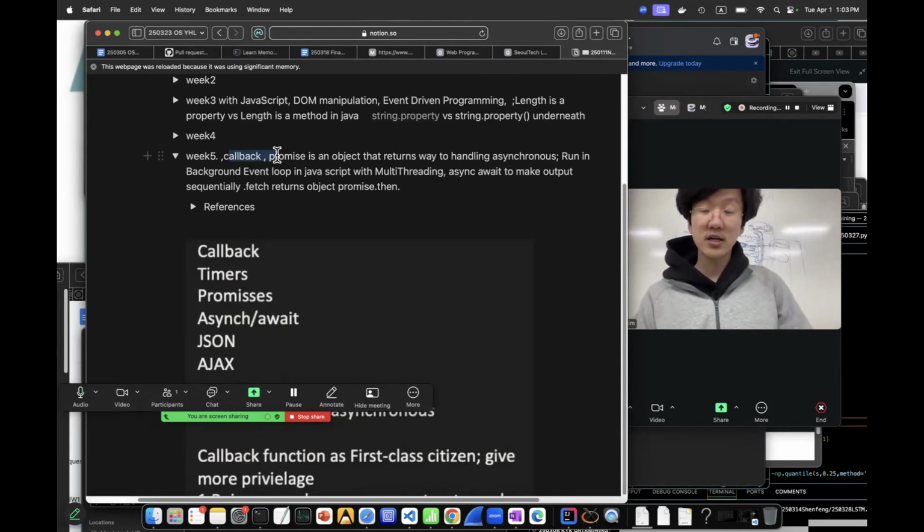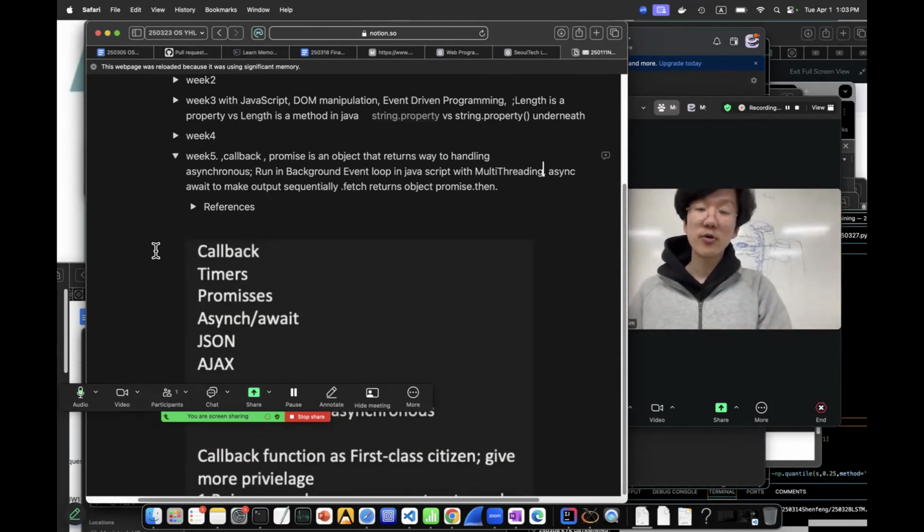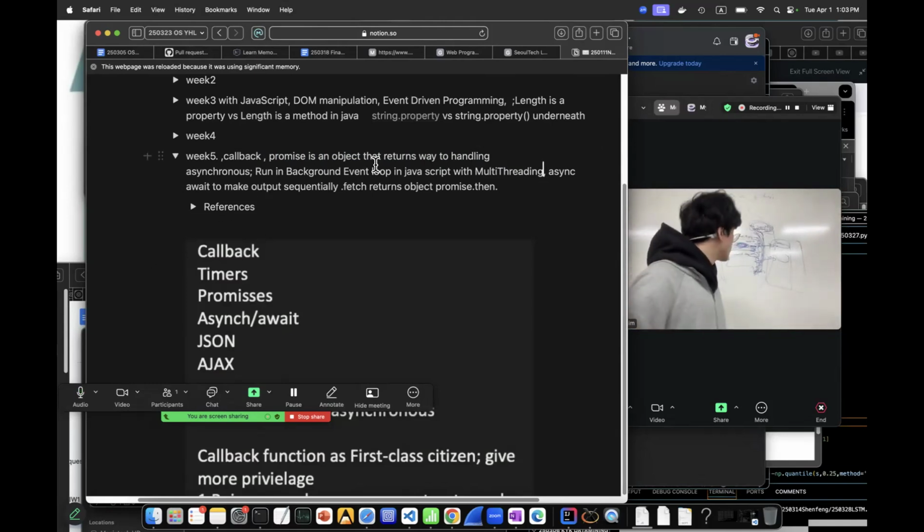So callback and promise, which is an object that returns a way of handling asynchronous. Asynchronous means running in the background. And there's the concept of the JavaScript event loop, which is related to multi-threading because it runs in the background while other code is run. Async and await is to make output sequential.